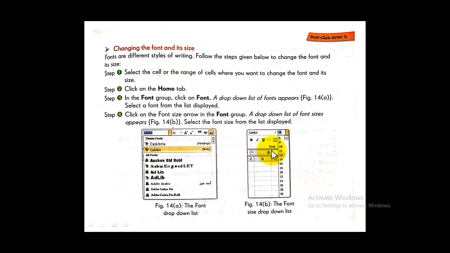By default it will give the font face of the font will be Calibri. Font size by default the font size will be 11 and by default the font face will be Calibri. A drop down list of fonts appears. So fonts you can scroll down by clicking here. You can scroll down and you can choose which font you want. You can choose from here. It's shown in figure number 14a here.